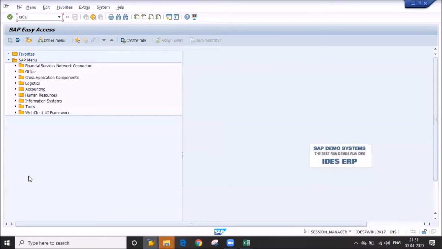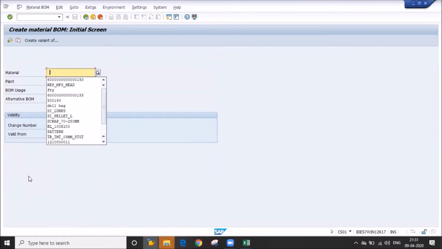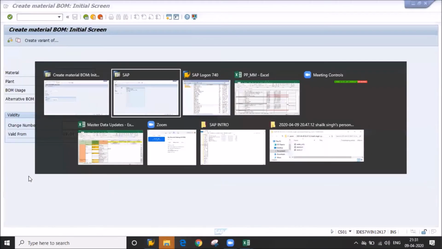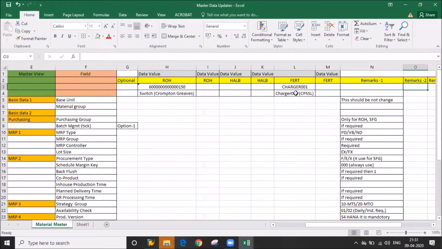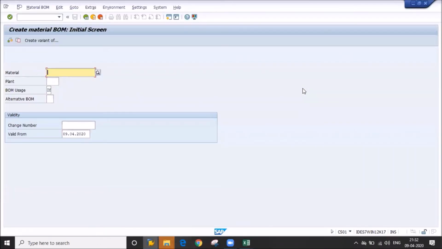Now I will create one BOM, CS01. Our finished material is charger, so I will give it. Our plant is TP01.